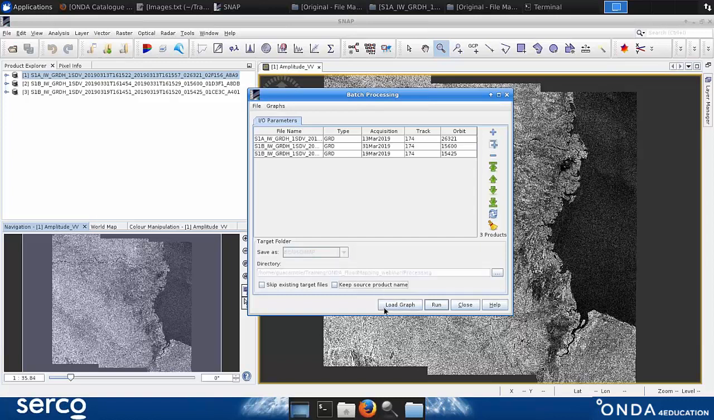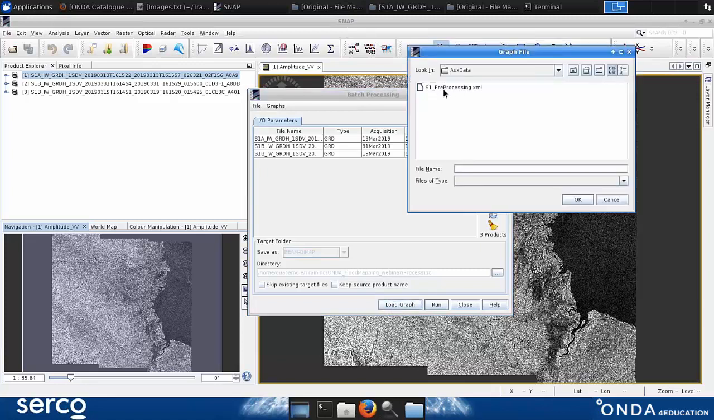So to load the graph, I'm going to use a backup graph that I created in advance. It is basically the same as the one I have created with you. The one I have created with you, it's here.